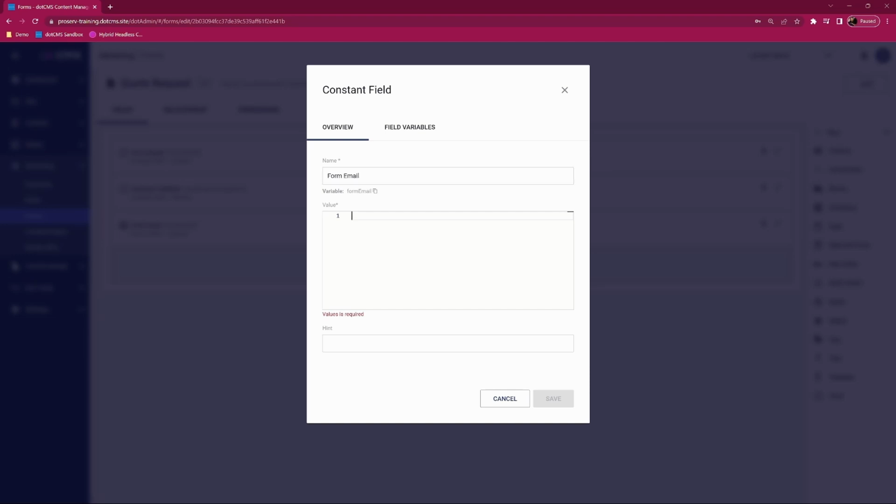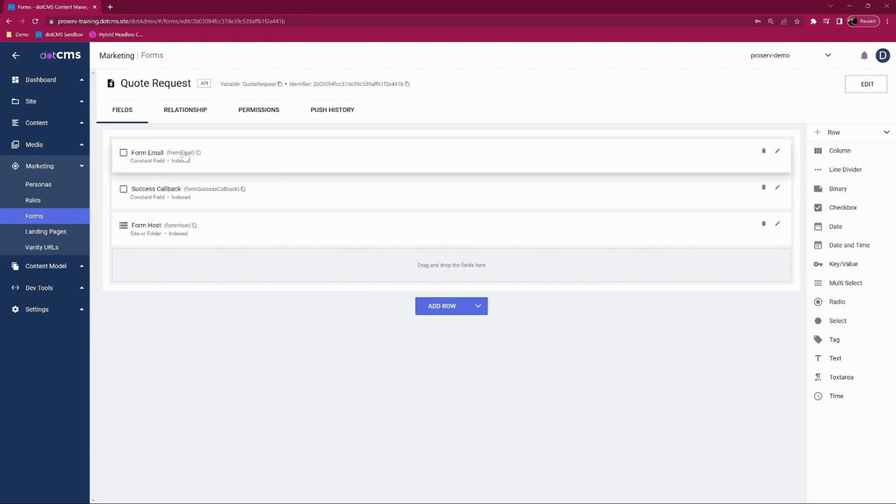So I could go ahead and use something like our info@.cms.com. I could save that, and now our form email should receive that. Now we can go ahead and start adding in some rows.